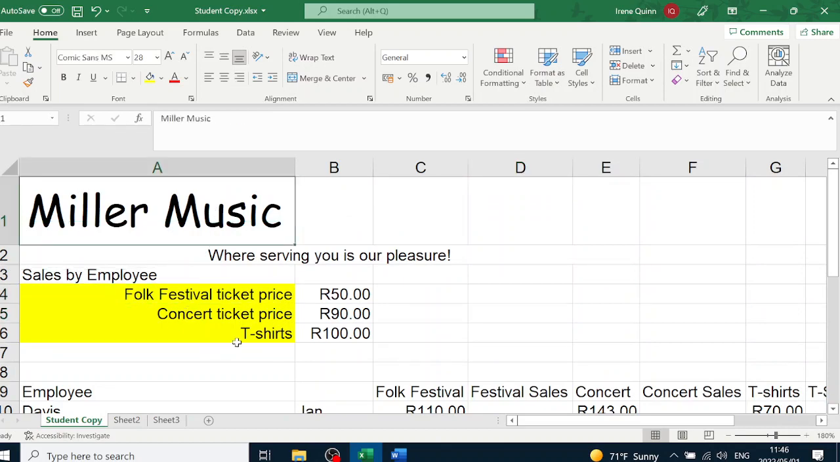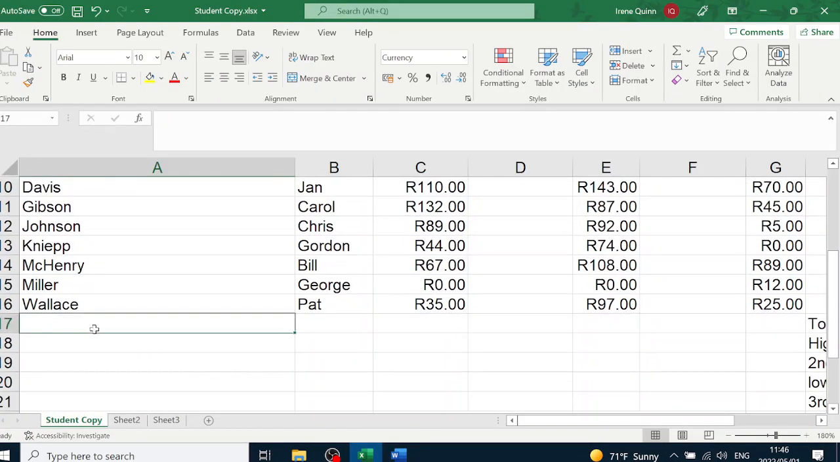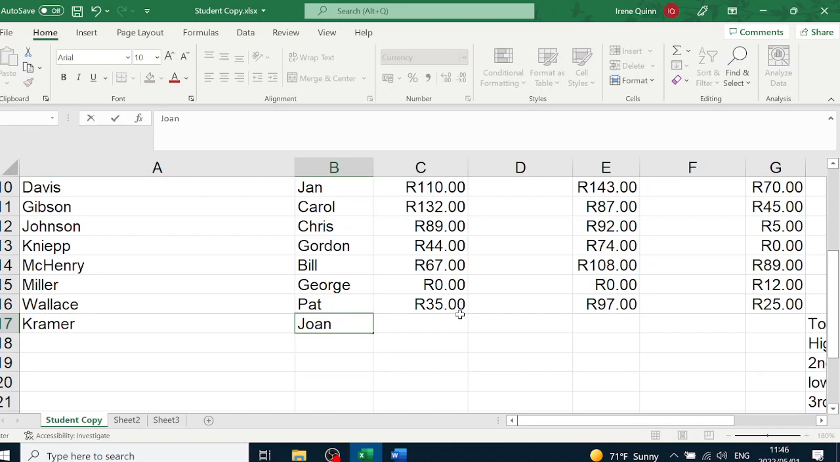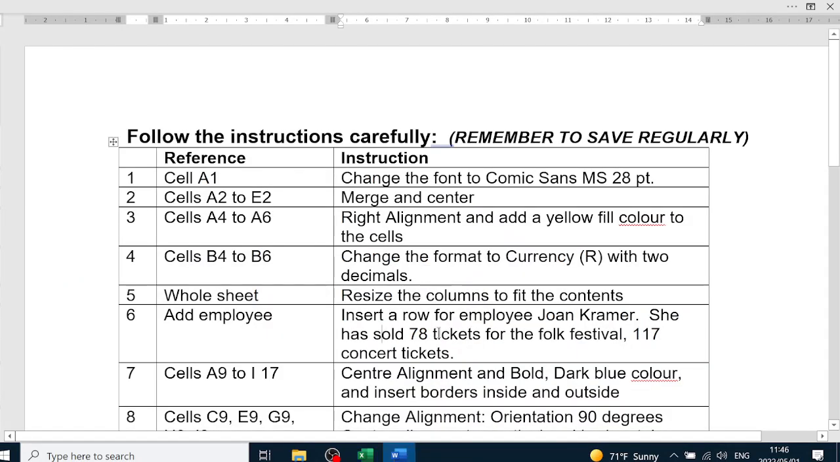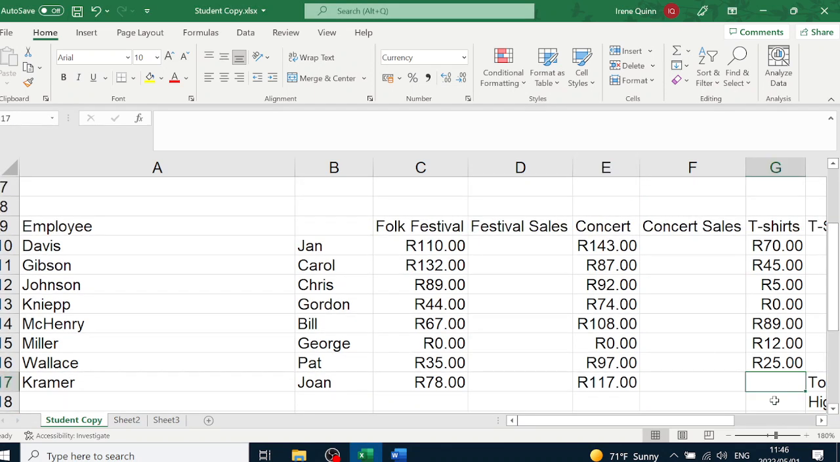Okay, next thing. Insert a row for Joan Kramer. She has sold 78 tickets for the folk festival, 117 for concert tickets. All we have to do is go at the bottom here and type the surname. Kramer, Joan. I think it was 78 and 117. That didn't say anything about the t-shirt sale, so I'm just going to put in a note there.